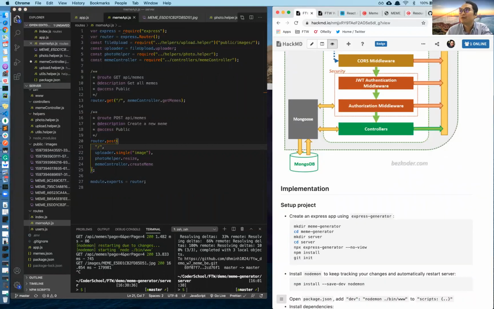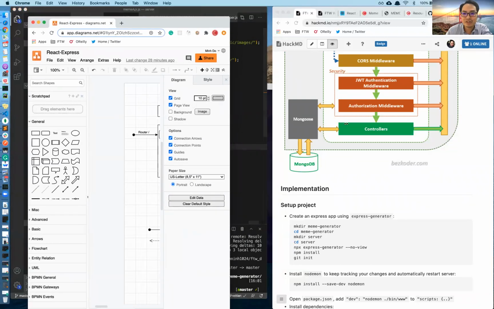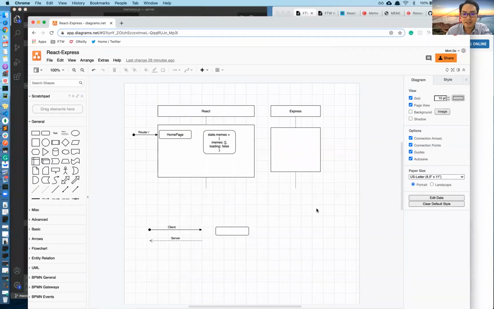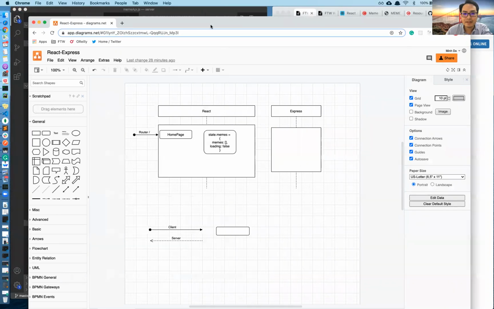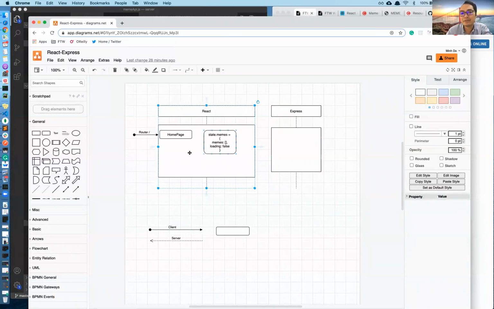Okay, but before we start, I want to have a discussion about the architecture. In our full stack application, or in your final project later on, you will have an Express application, which is the backend API, and you will have a React application, which is the front-end.